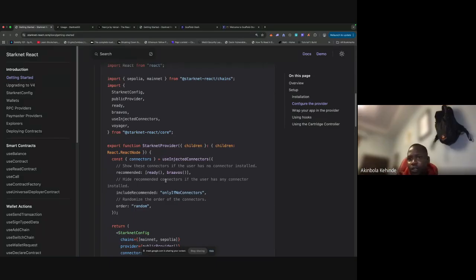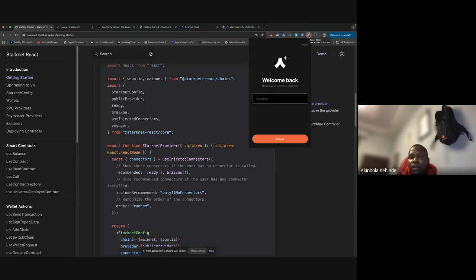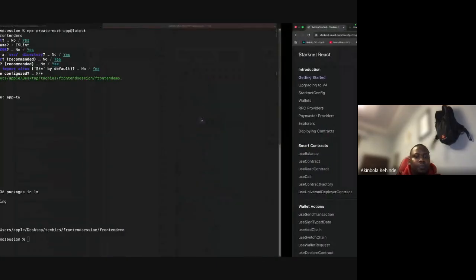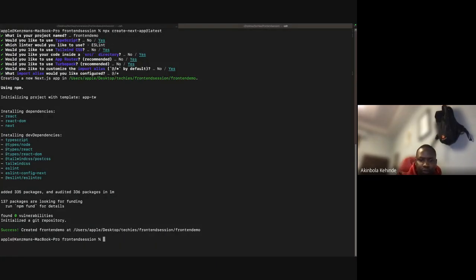That is, you have the likes of Argent. This is Argent here. There's Braavos. There's Cartridge, and of course, it's also been integrated inside of MetaMask. So let me see if this is done. Okay, yeah. So we have our project initialized. cd to front-end demo.